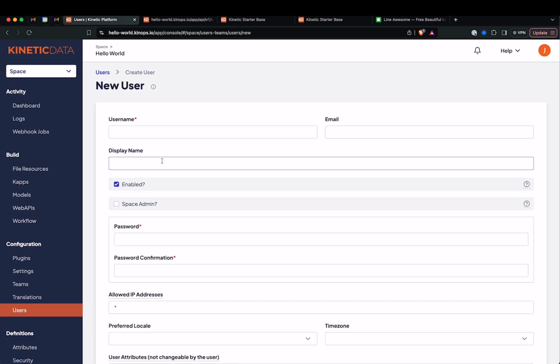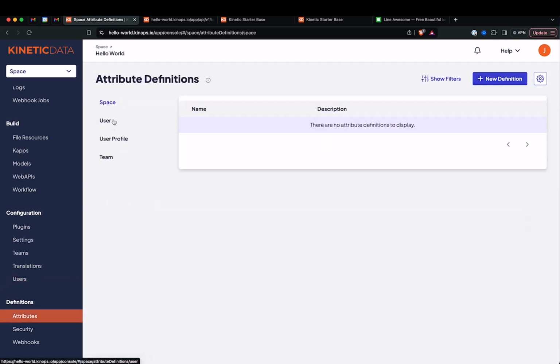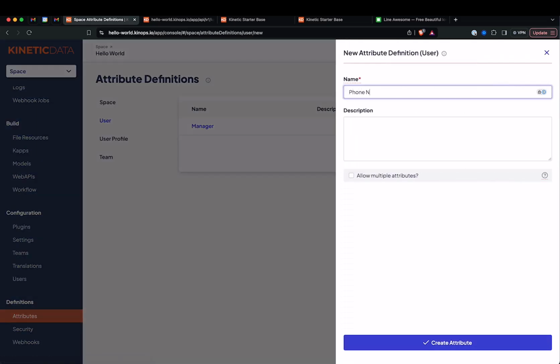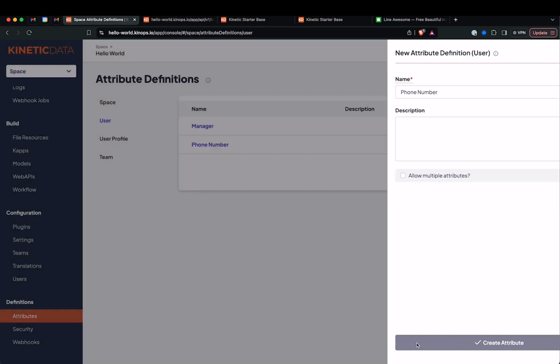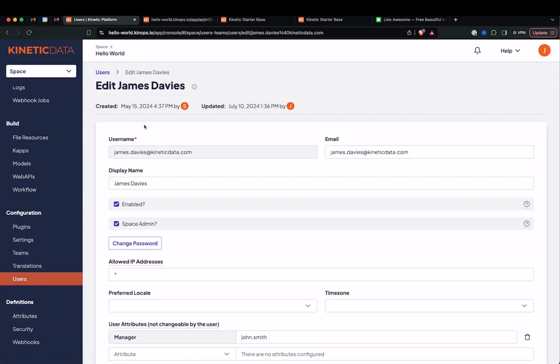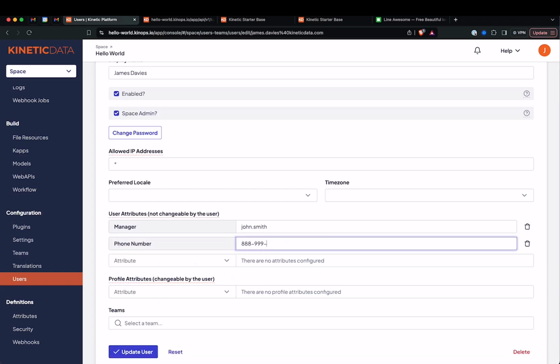So if we wanted to, for instance, store a user's phone number on their record, I could scroll down here to definitions and click attributes, and then user, and then create new definition, and I'll call this phone number. You can also provide a description so that other developers understand how this attribute's used, and then create the attribute. And now when I navigate back to my user record, I'll open up mine. I can say this user's phone number is that.